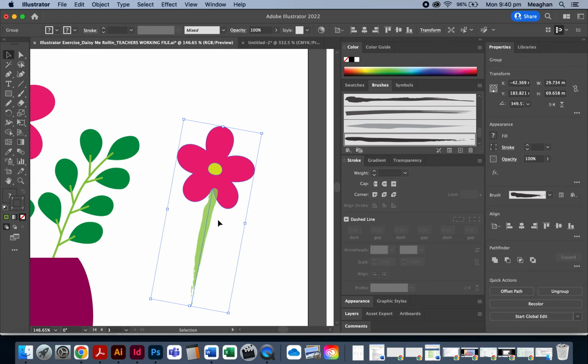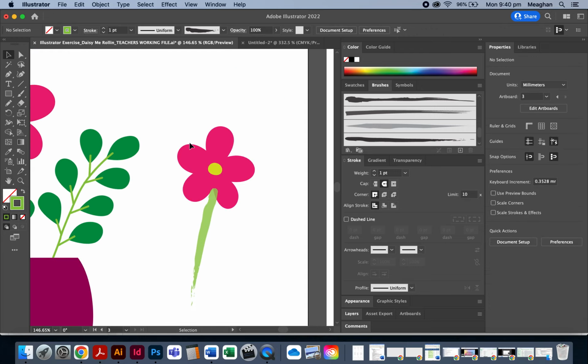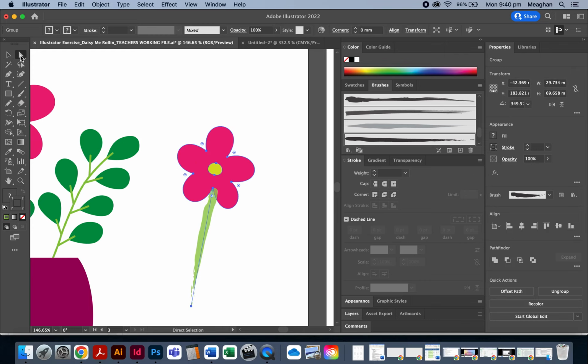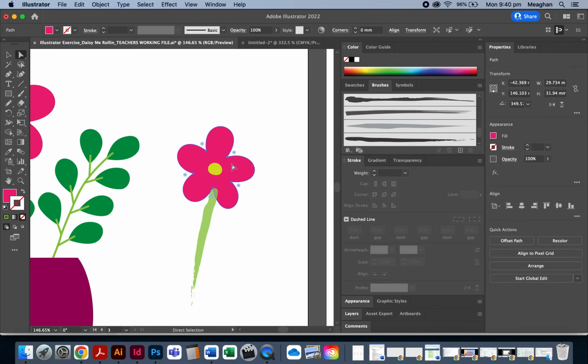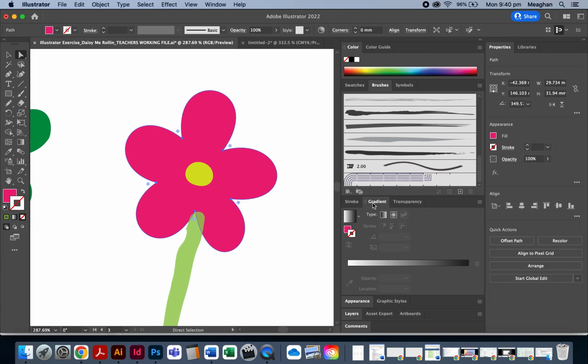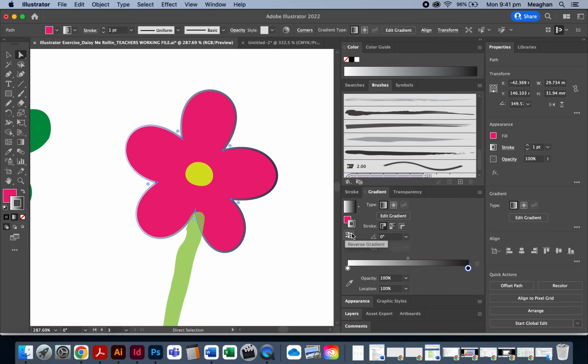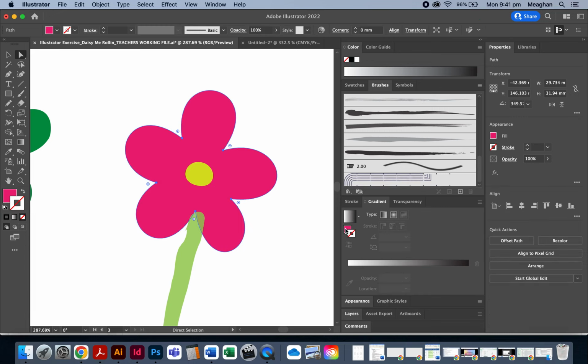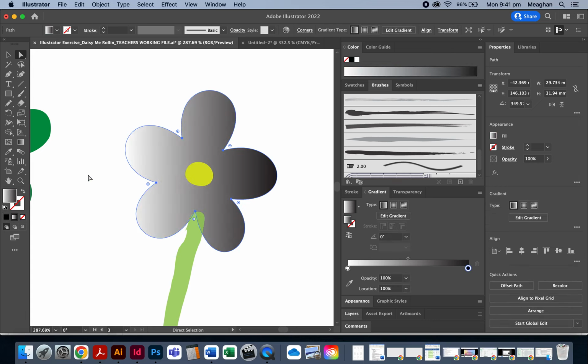And then another thing I wanted to show you is gradient. So for the petals, let me direct select. If I wanted to put a gradient fill, it's under the stroke panel, click on gradient. I'm just going to click on this little square here. I'm on my stroke, I want to be on the fill. I'm just going to Command Z that. Make sure your fill is on top. The default is white to black. We're going to add some colors in here.